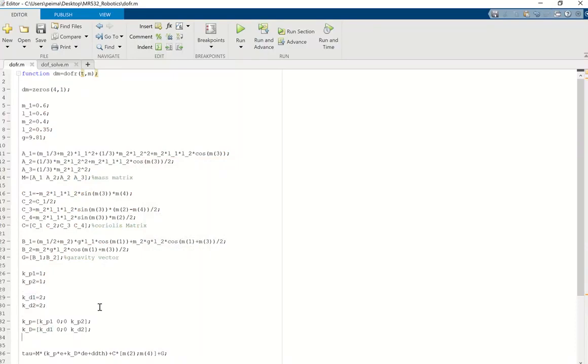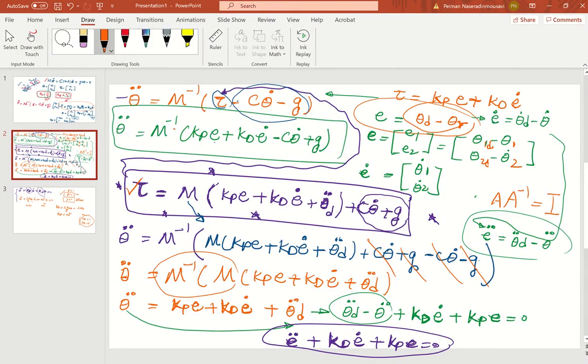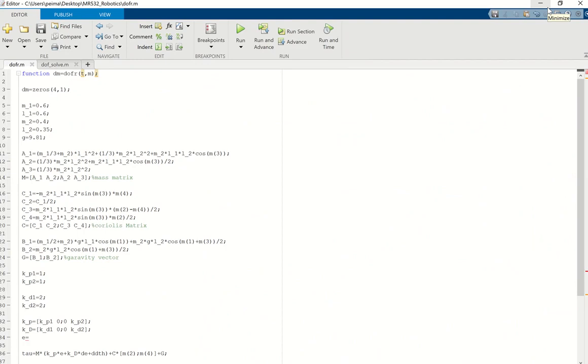So now we have KP and KD done, but we have to define E, the error signal. Error signal, as I told you, look at here, is theta desired minus theta real. So you have two: E1 is equal to theta desired. Let me first define this. Theta 1 desired is pi over 4, as I said. Theta 2 desired is pi over 3.